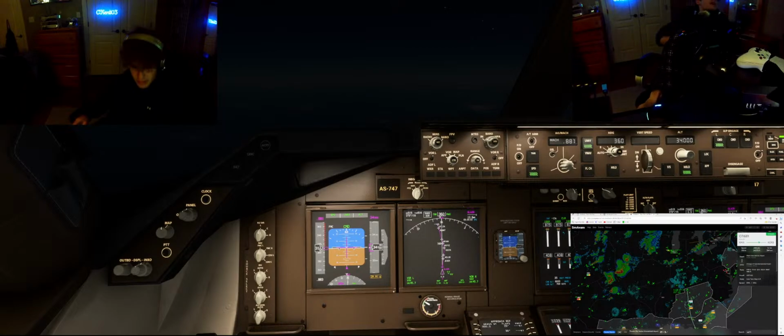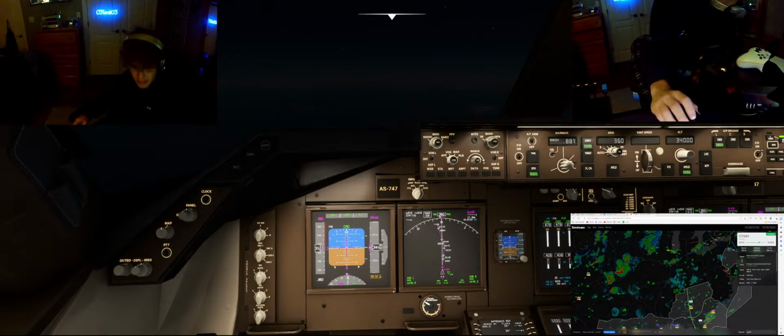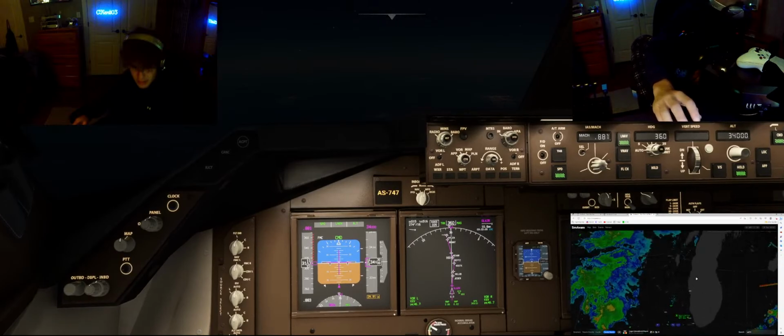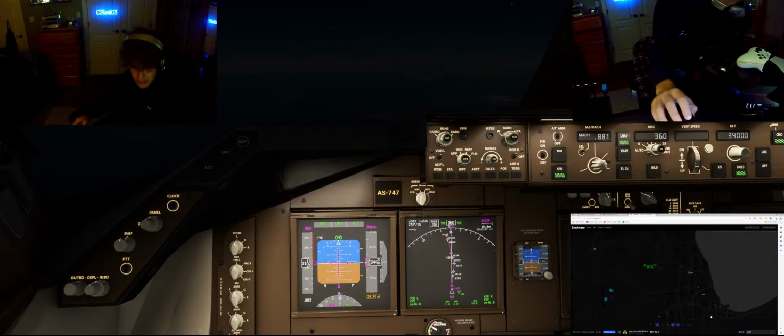Oh, guys. We got 384 miles to go. How was your landing, man? Have you landed yet? Oh no, you're on final right now. 6,000. I see you on the map here.